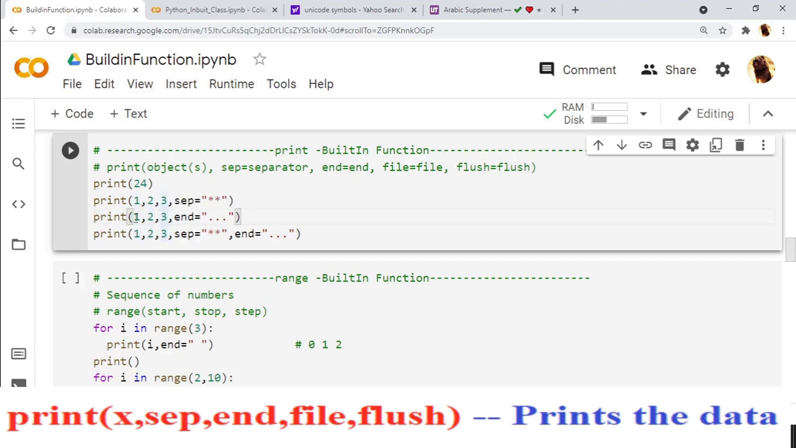In this example, for 1, 2, 3 with end equal to dot dot dot, it will end by dot dot dot. So the answer will be 1 space 2 space 3 dot dot. In this example, if you see, 1, 2, 3 with sep equal to star star and end equal to dot dot, that means the elements are separated by star star and the final thing is ended by dot dot. Let us run this code and check it.